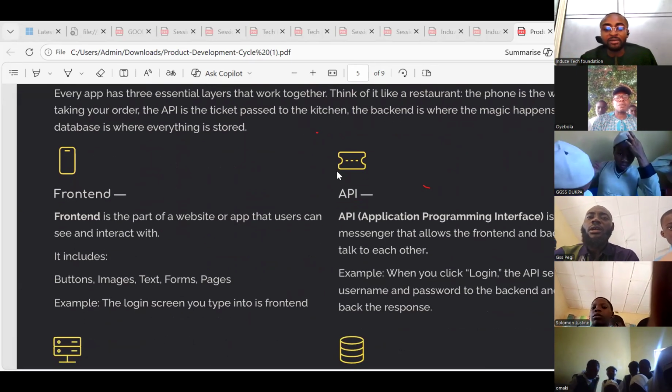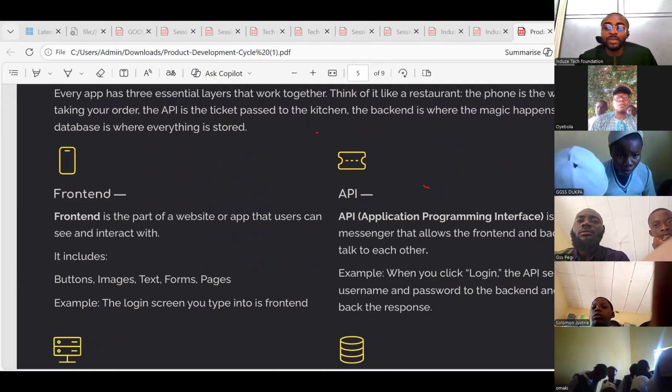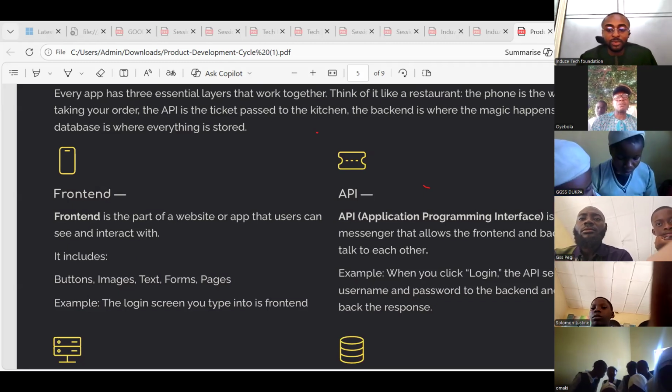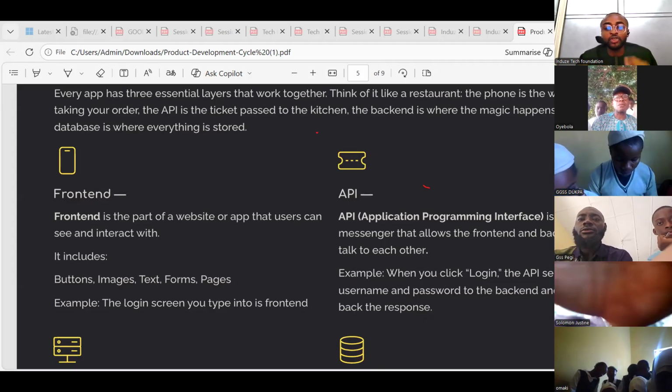Then the API is the part that connects the front end and the back end together, like when you click login. API means application programming interface.